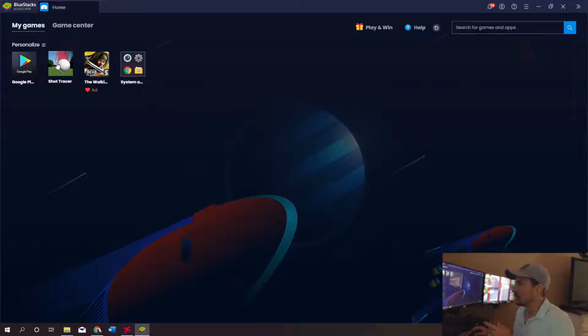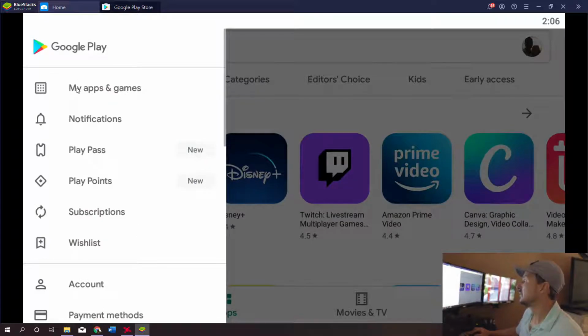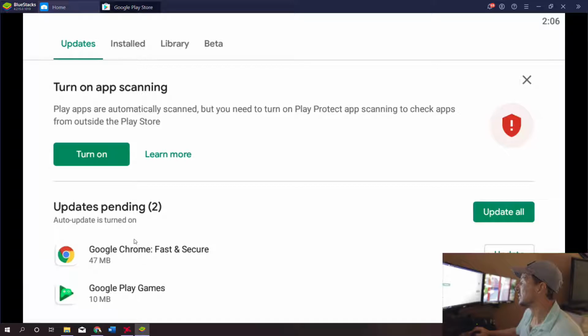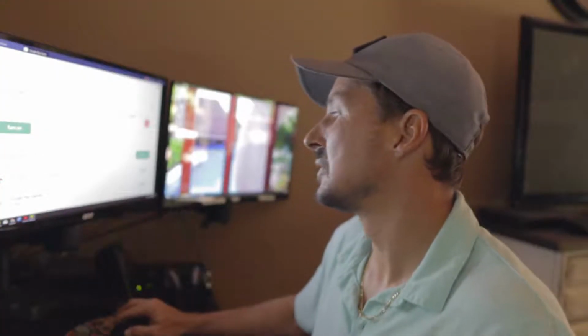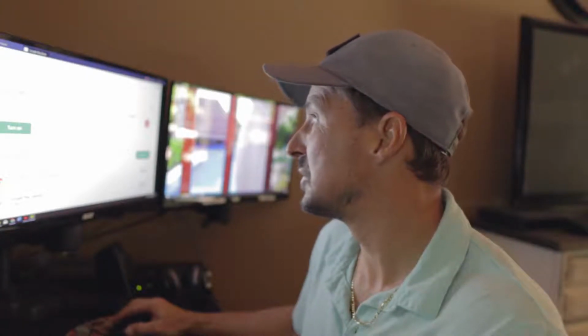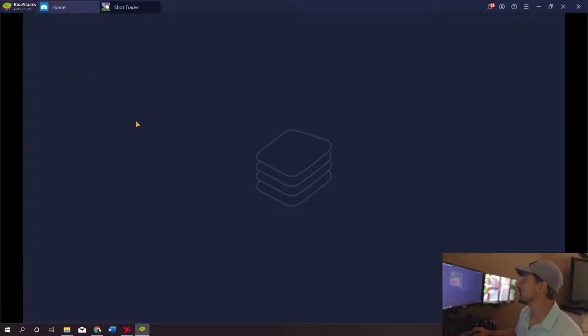Oh yeah, one thing you might want to do if you use this: before you start, go into your Google Play and check your apps, just to make sure there are no updates for Shouttracer. Every time I see an update on Shouttracer, I update it, because it's buggy, and there are a lot of things that need to be fixed on it. Okay, so we'll open Shouttracer.